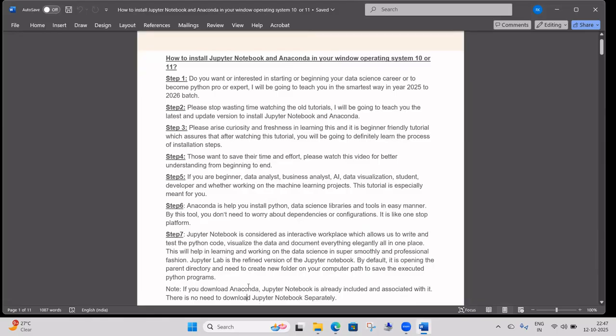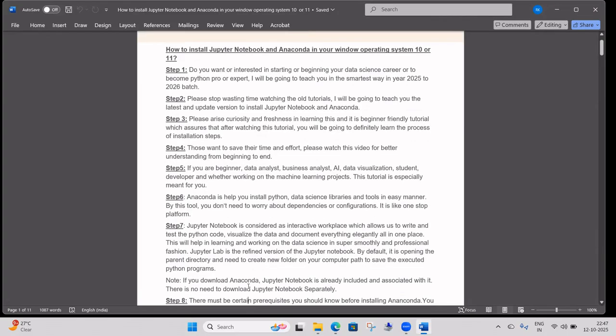So you need to create a folder on your computer. Suppose you want to create a folder in C drive or D drive or whatever drive, in the desktop or documents or downloads. We have to give the path to save the executed Python programs. Once you create a folder for Python and save all the files there, it is easier for you to revise, because if you revise properly and learn continuously, then definitely the knowledge will be there. Otherwise your knowledge will not be there.